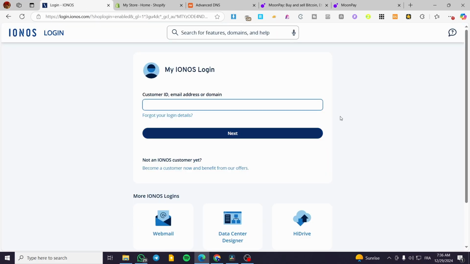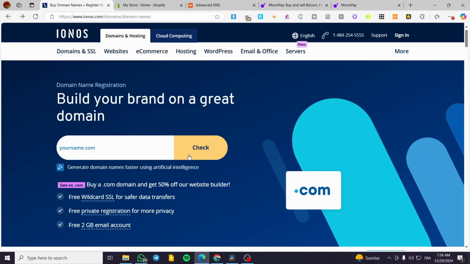Here, unfortunately, I do not have an account or a domain in Ionos. So, the process is going to be represented on another platform that is very similar, where all the platforms are going to be the same.